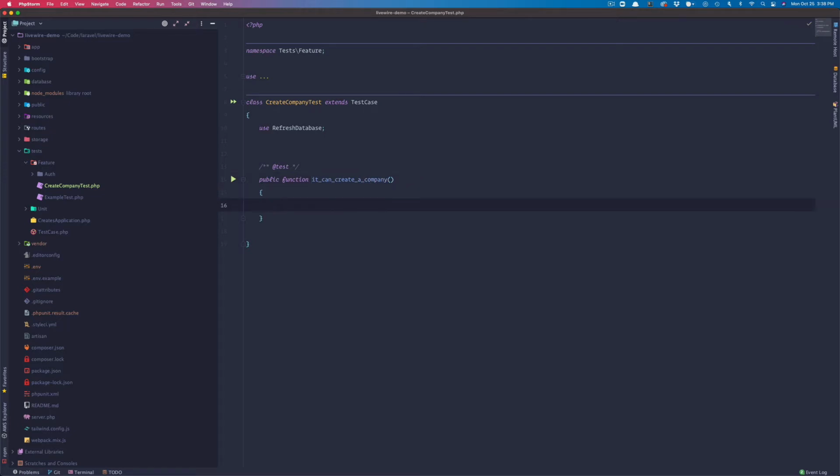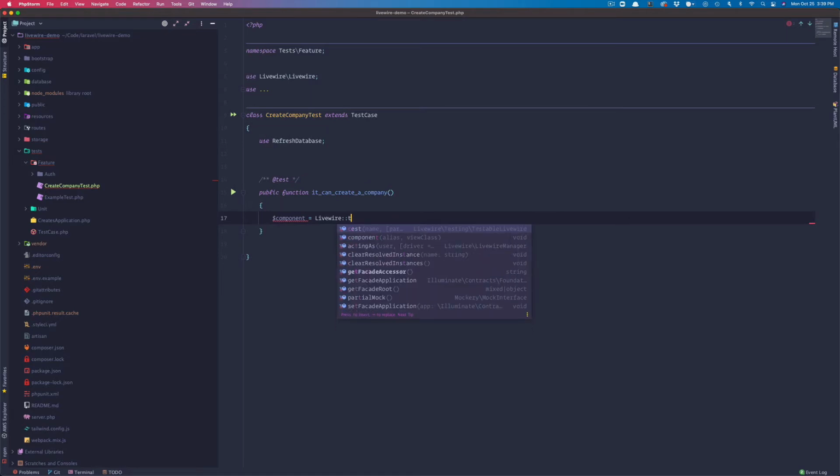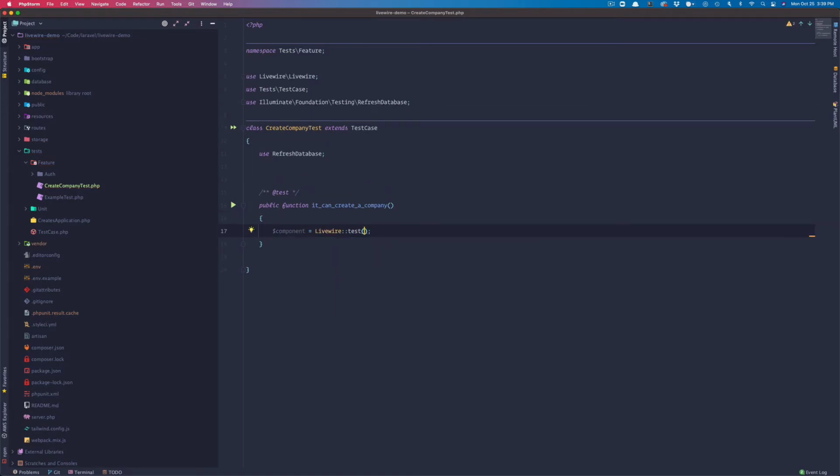Okay, so what do we need to do? We need to create a Livewire component. So let's go ahead and create a variable called component. There's going to be Livewire test with the name of the component. This component doesn't exist yet, but we'll drive that out. So we'll do company component.